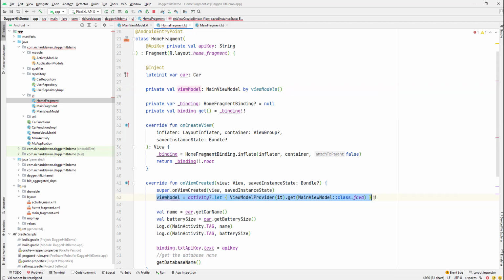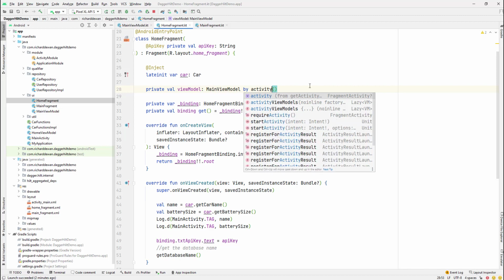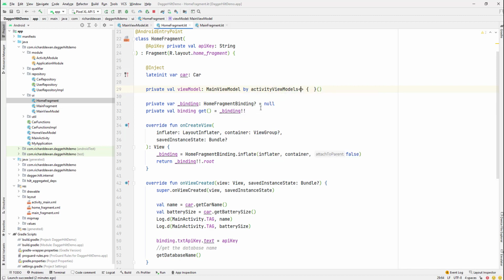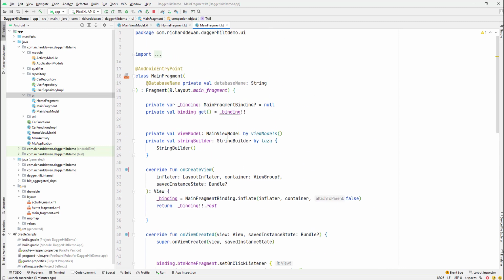So I can just remove this one from here, and now we want to share it. So instead of viewModels, we can just say activityViewModels. That is the one that we need to get over here. Same thing we have to do because we want to share this particular view model in the main fragment. Also, we want to get the same instance.